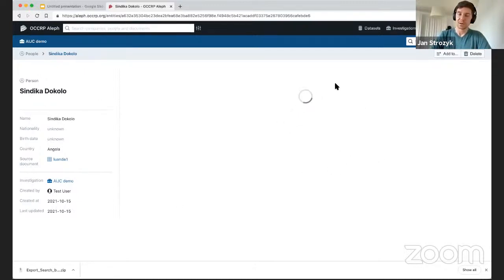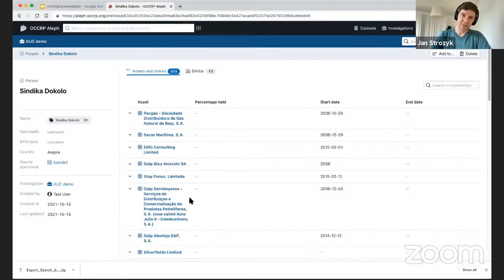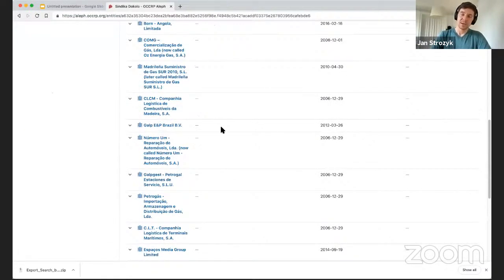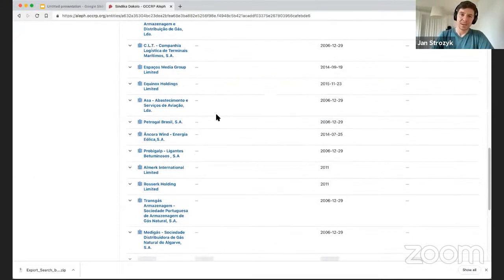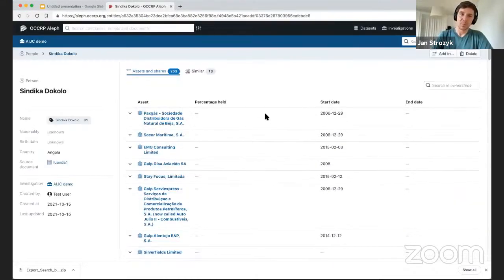And if we wait a bit longer, all the companies are going to show up here in this person. This is much easier and much more approachable as compared to just an Excel table that has this stuff in it. And this is now part of the entity of Sika Ducolo, or the profile, the thing, whatever you want to call it.